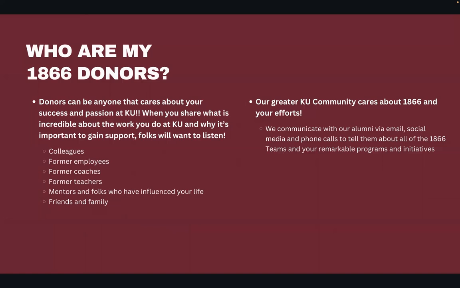If you have family and friends who are supportive of what you're doing at Kutztown University, those are the folks that really are meaningful to you. And because those folks are meaningful to you, hopefully what you're doing will be meaningful to them.